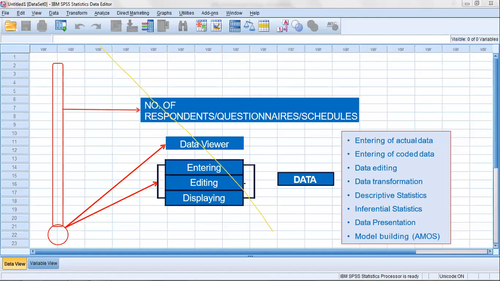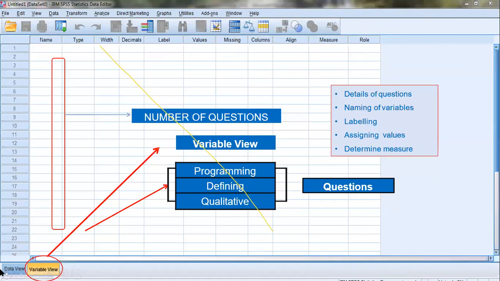Next, at the bottom, we see two types of view, right? Data view and variable view. What we are seeing now is data view. Here we can enter the data in this form. I'll explain with the help of the software. We have another view, called variable view. Variable view will be like this.